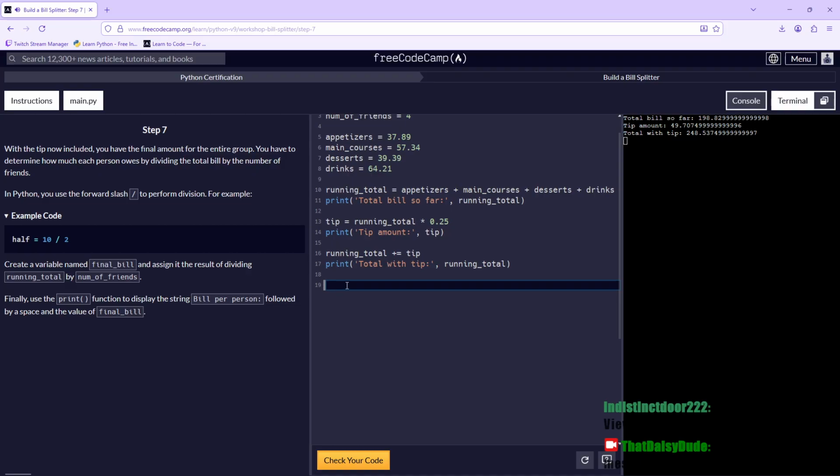You have to determine how much each person owes by dividing. In Python, you do /. We're going to name the variable final bill and assign it the result of dividing running total / I'll do a space, even though with the slash it feels like you shouldn't do a space, but I'll do it anyway. Running total by num of friends.